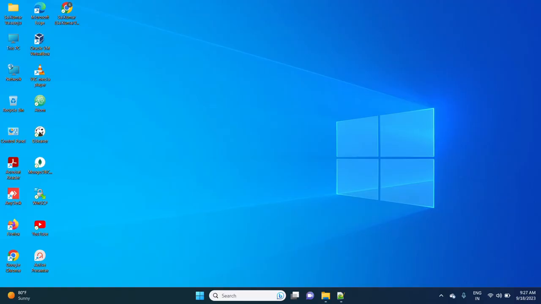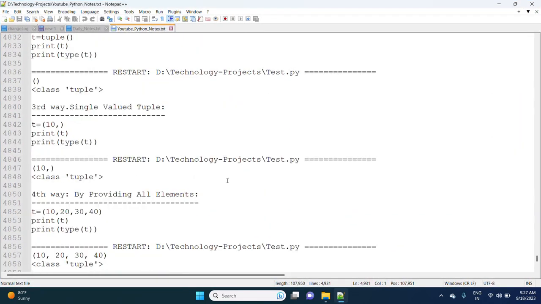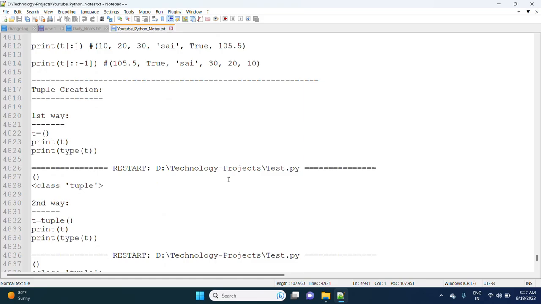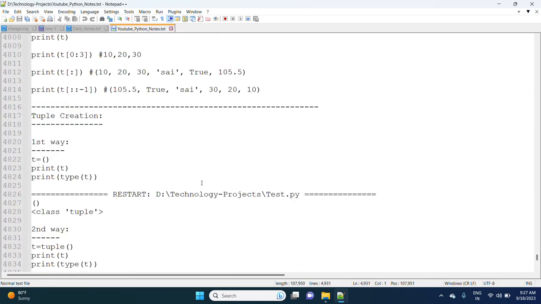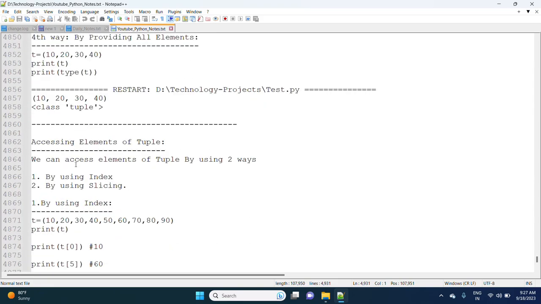Hi friends, in the last session we discussed tuple creation, accessing elements of a tuple, and tuple versus immutability. These three concepts we observed in the last session. First, tuple creation: how many ways can we create one? Four ways. First way, second way, third way, and this is the one.